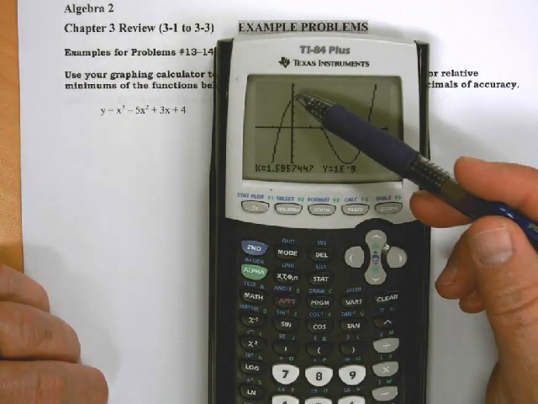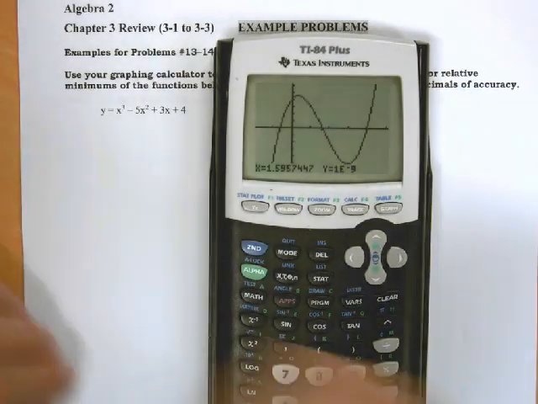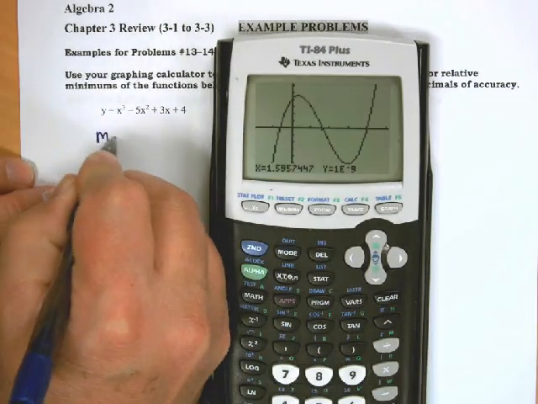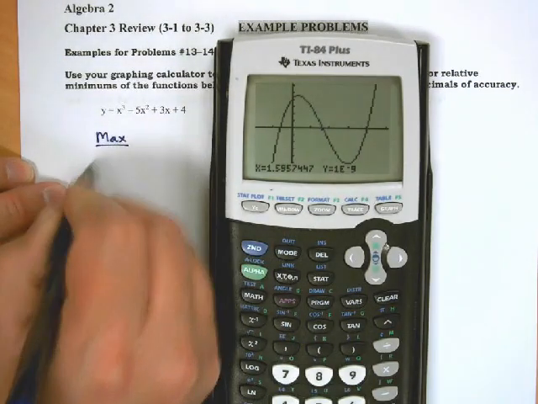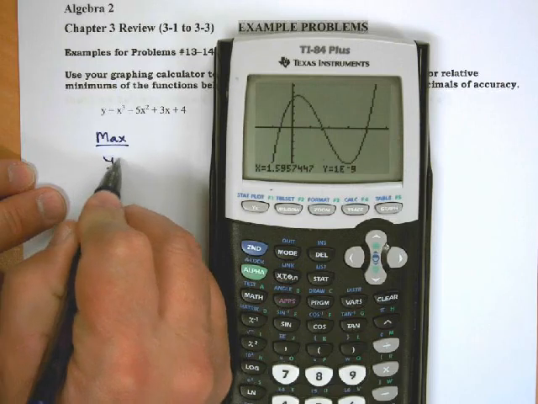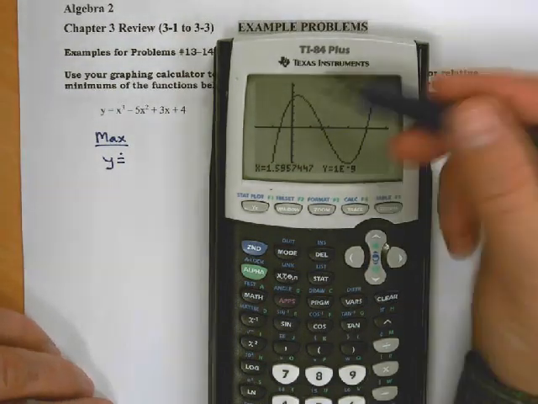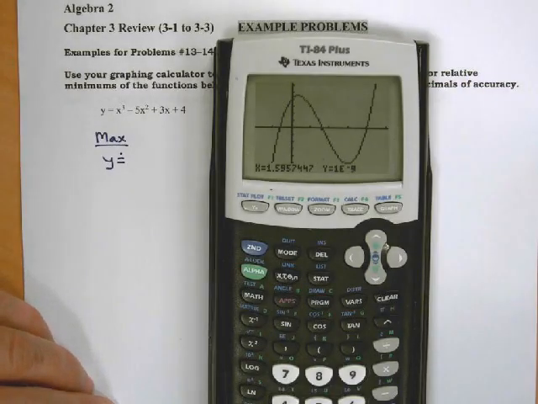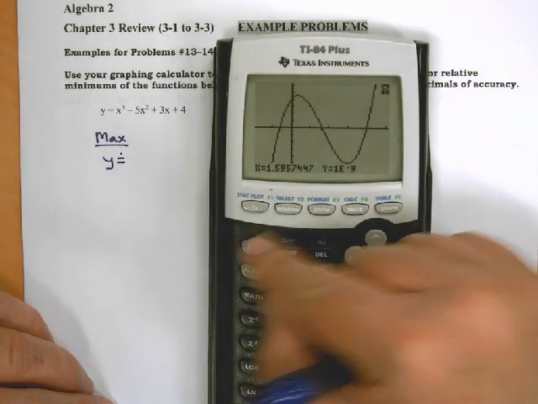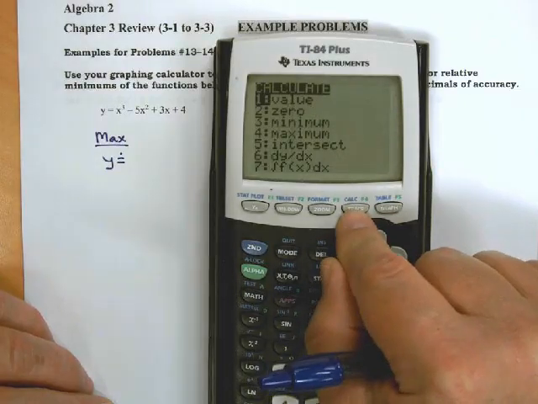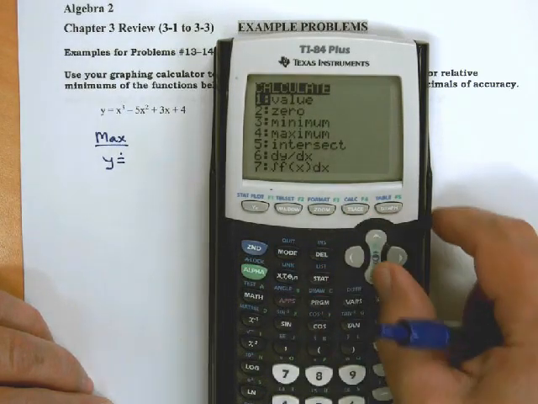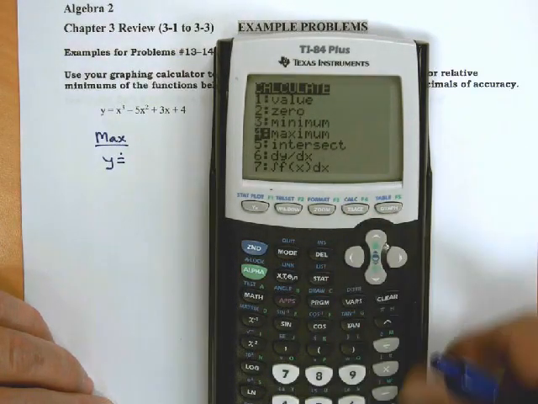So we're going to find this maximum value here. It's a hilltop. So maximum height, we're going to find it right now. Now, heights are always y values. So when all's said and done, we're going to be finding an approximate y value for that hilltop. The steps are: second, calculate. You'll find that above the trace key. And if you're looking for a hilltop, you want choice 4.